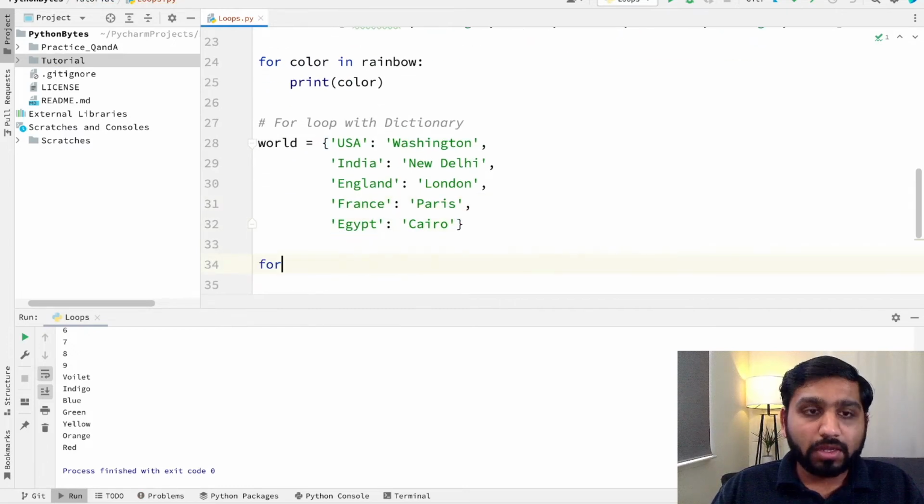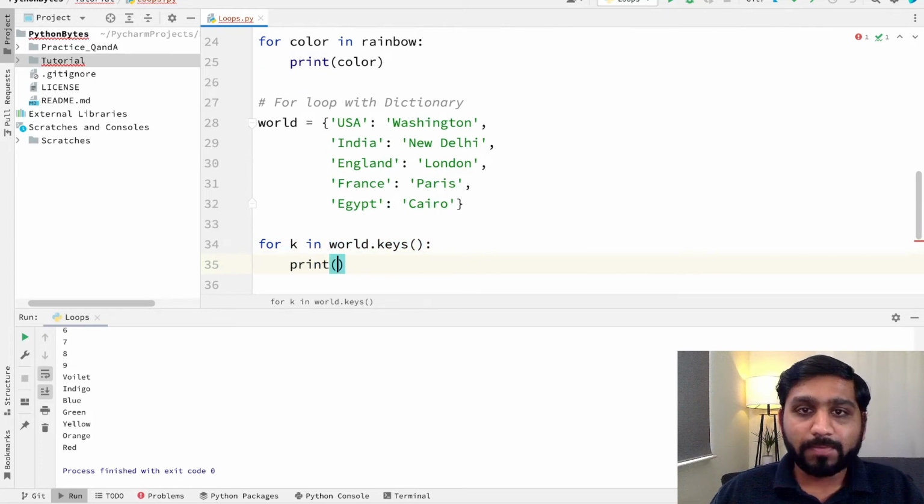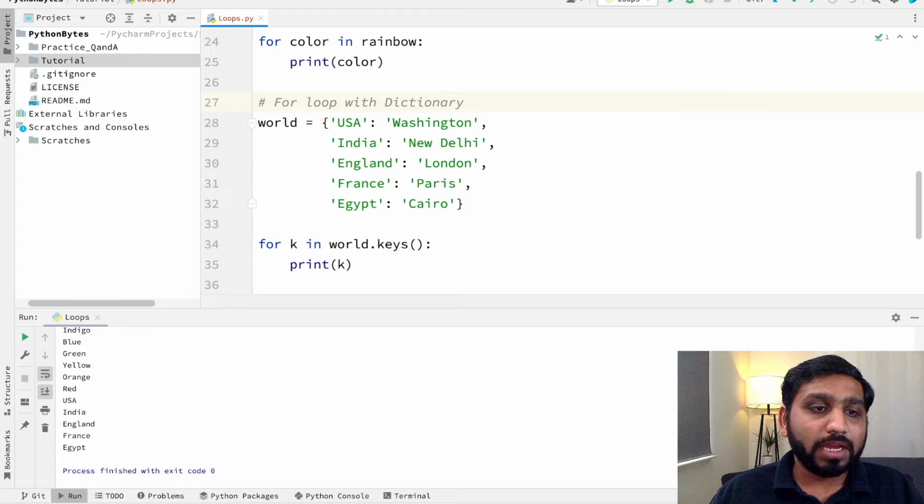So there are 3 ways in which you can use a dictionary in a for loop. So there is key. So for key in the dictionary name world dot keys. This we have seen in the dictionary video. So if you haven't seen this, please refer to the dictionary video that is in the top right link. So this will give us the list of all the keys in the dictionary. And now let us print the keys in the dictionary. When we run, we get all the country names. So USA, India, England, France, Egypt.